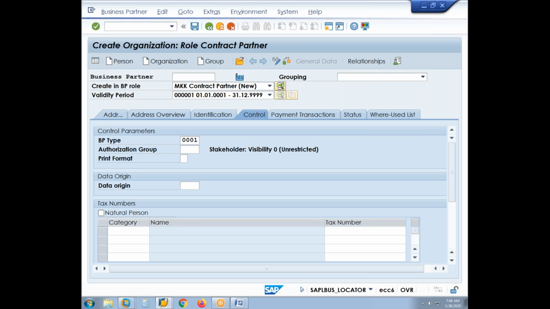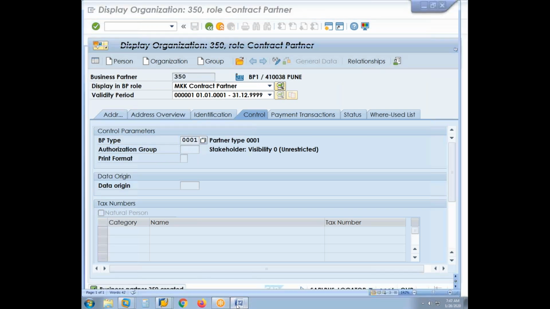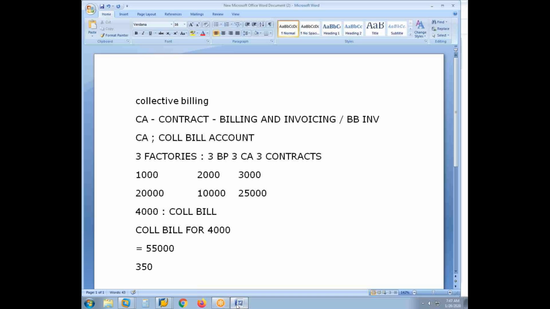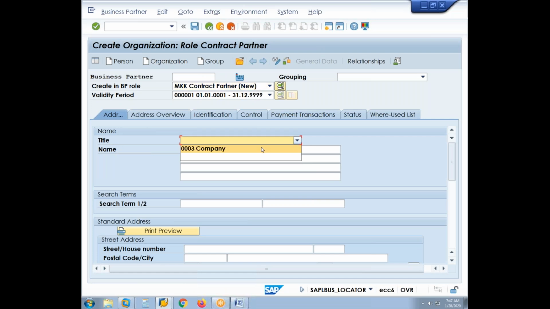We will create three business partners. For two, we'll maintain the regular account, and for the third one, we'll maintain the collective bill account. Then we will link them together. So the BPs created are 350, 351, and 352, which will be the accounts. Again, create the organization.